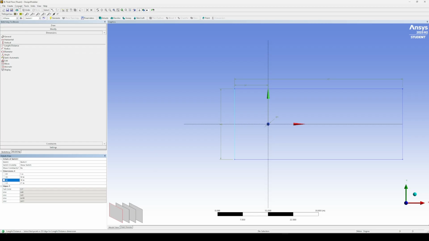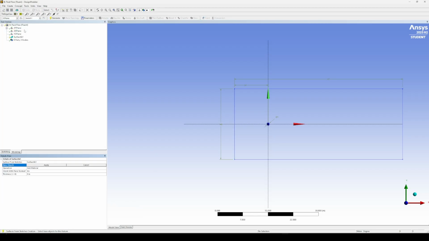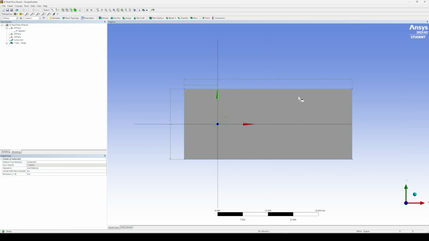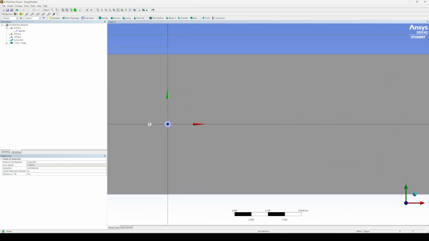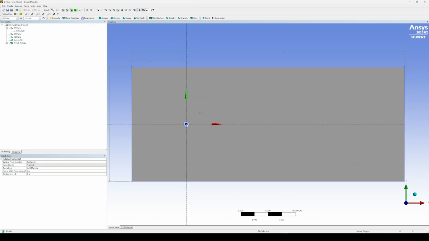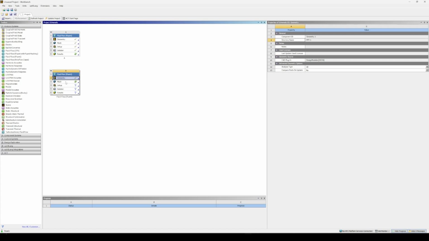So after that, we're going to go to concept, surface from sketches. We're going to press sketch 1, apply, and generate. This is our geometry. As you can see, it's a hollow cylinder right in the middle. This is going to be the flow, and we can move on to the meshing. Now let's open up meshing. Might take a little bit to load.